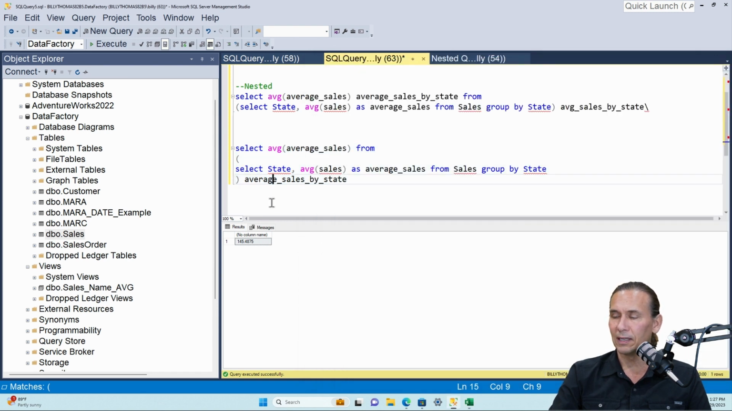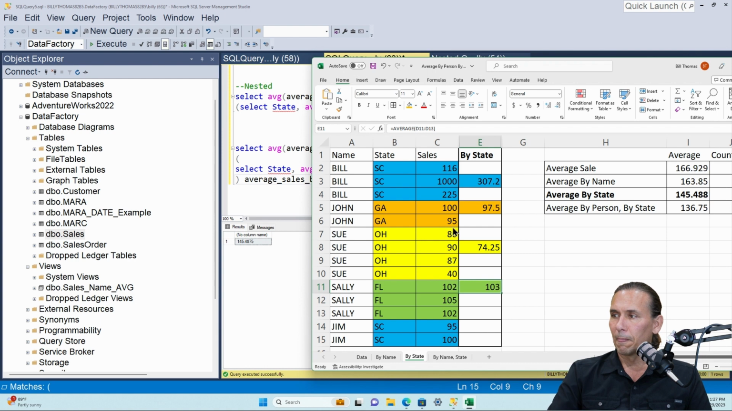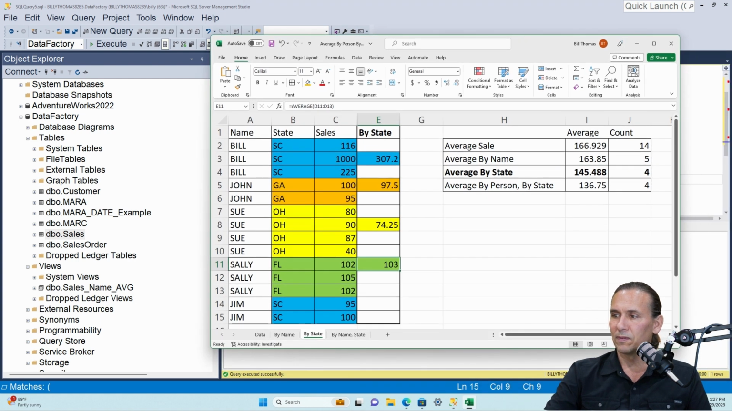And then finally, all right, so we've gone through the two tabs. We've seen the average, we've seen it by name, we've seen it by state. Now, how do we get by person by state?